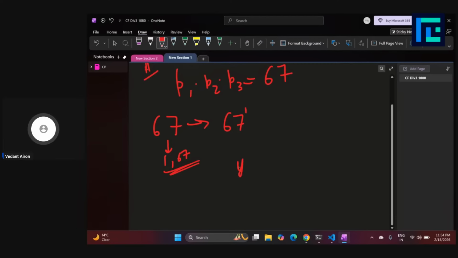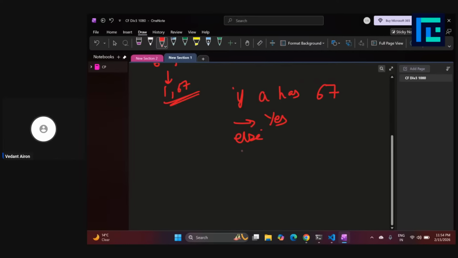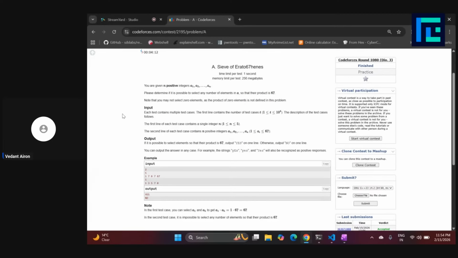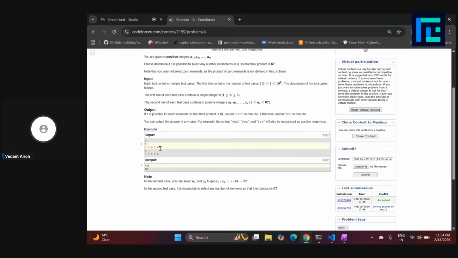So to create 67, all we have to do is select a 67. So if A has 67, then the answer is yes, else the answer is no. Right? And we can see the test cases. In the first test case, we have 67, so the answer is yes. In the second, we don't have 67, so it is not possible to create it.